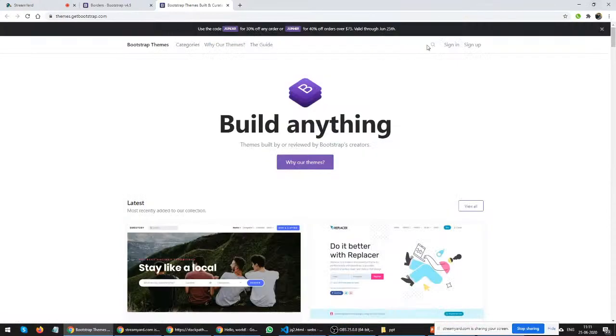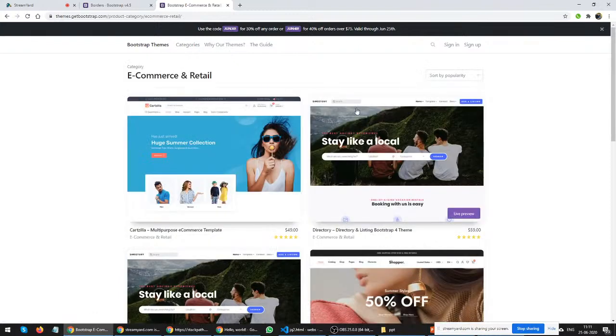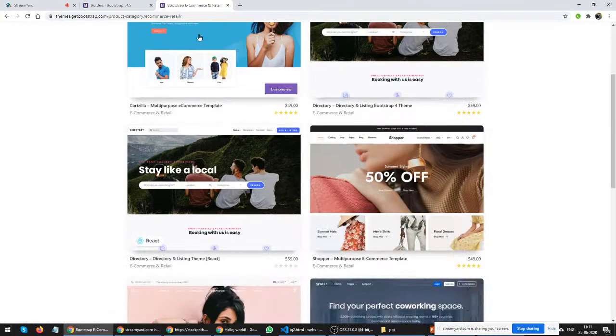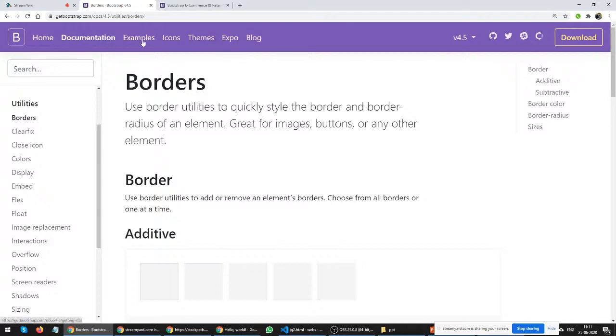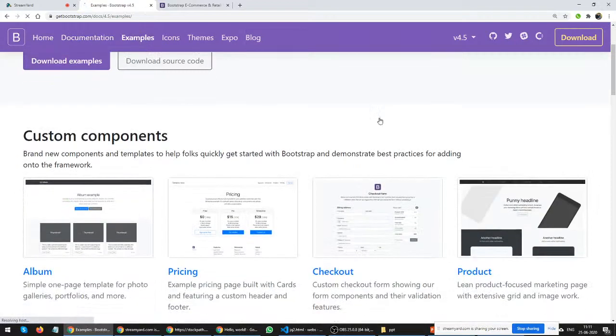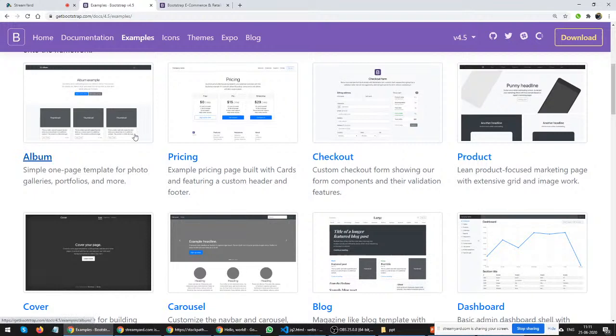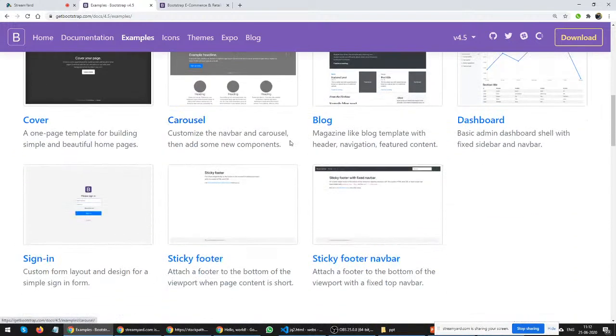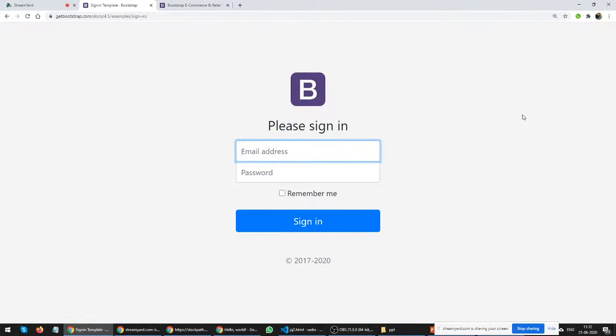Where are free themes? Free themes, free themes. See, here you can see the website is totally designed in Bootstrap. Okay, and the examples. Yeah, so here you can see there are some examples. You can simply copy this example. See, this is a simple signin example. Okay, so it looks very good, neat and clean. So this is the background color, email and password.